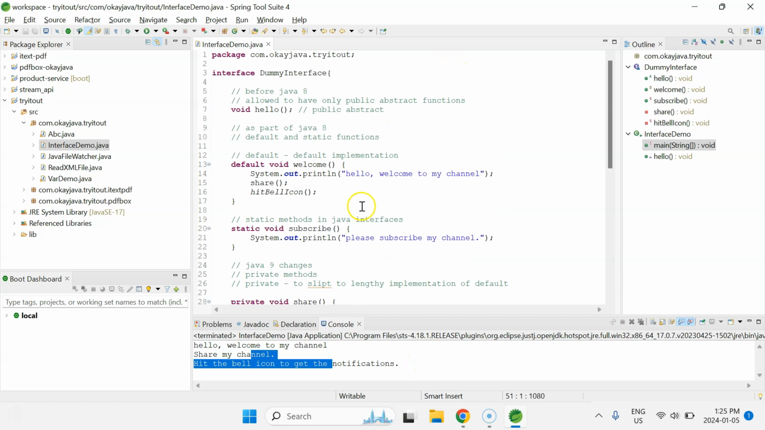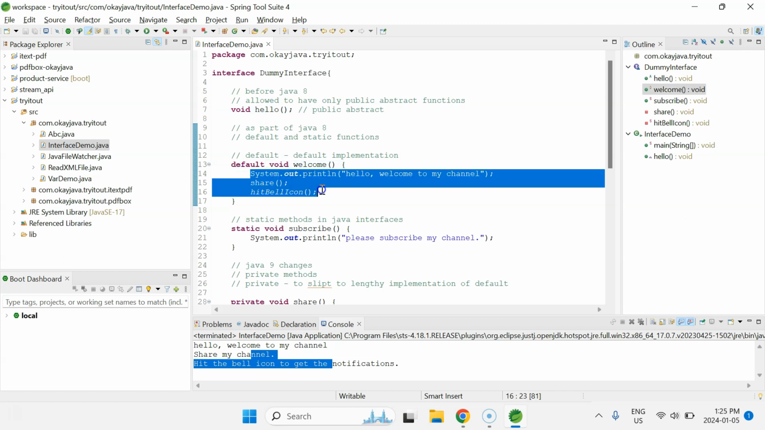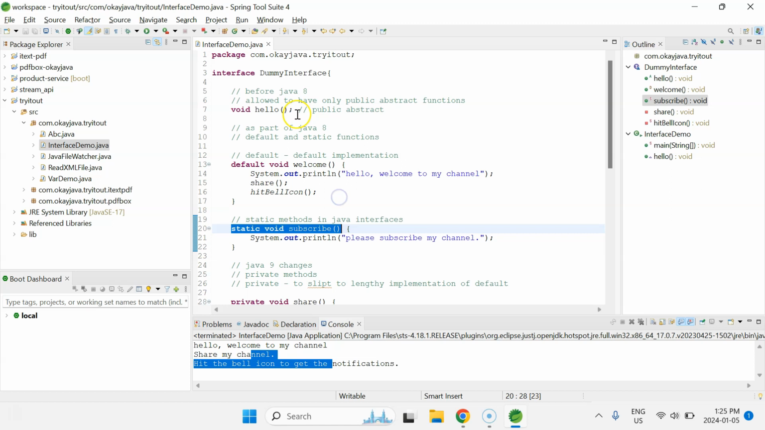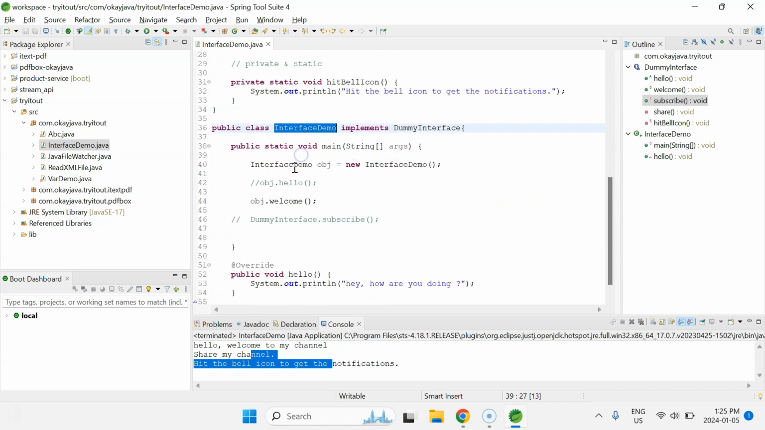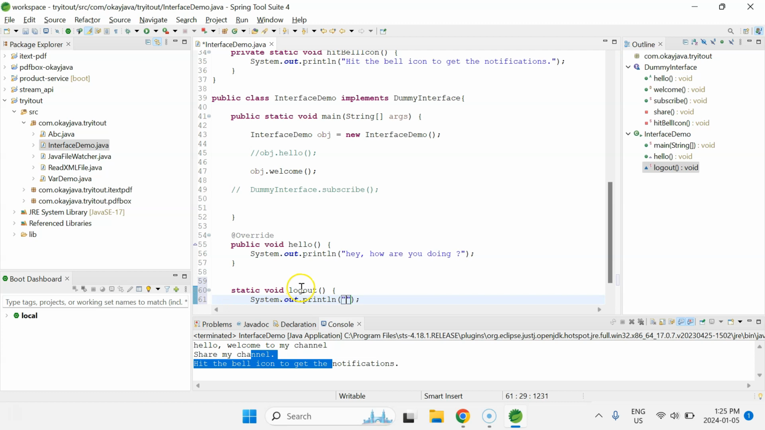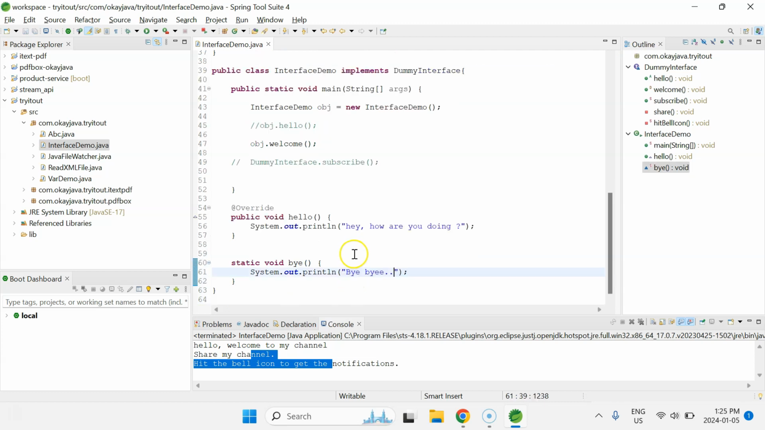Basically guys, the point is interfaces can always have abstract functions, and then we can also have a default function. The purpose of having a default is to provide a default implementation. Then we can also have a static function. Now guys, static belongs to the interface, right? For example, this is my class here. Let me introduce one static function here, static void logout. Let me call it bye. So this is a static function in my class InterfaceDemo.